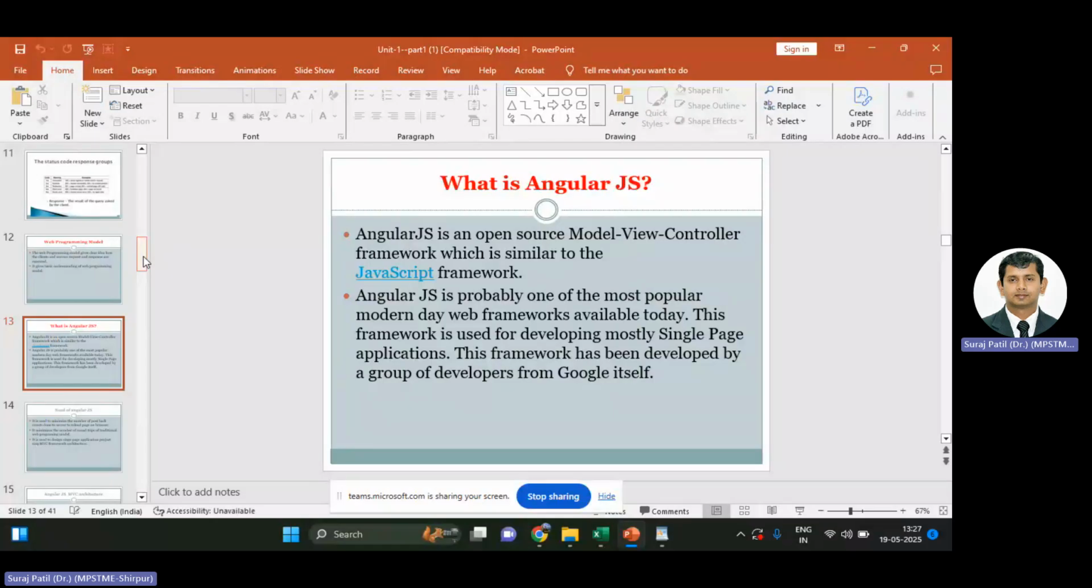So first of all, we'll see what is AngularJS. AngularJS is an open source framework to create single page applications. Basically, this framework was designed by Google, and it tries to minimize the number of round trips happening to the web server.